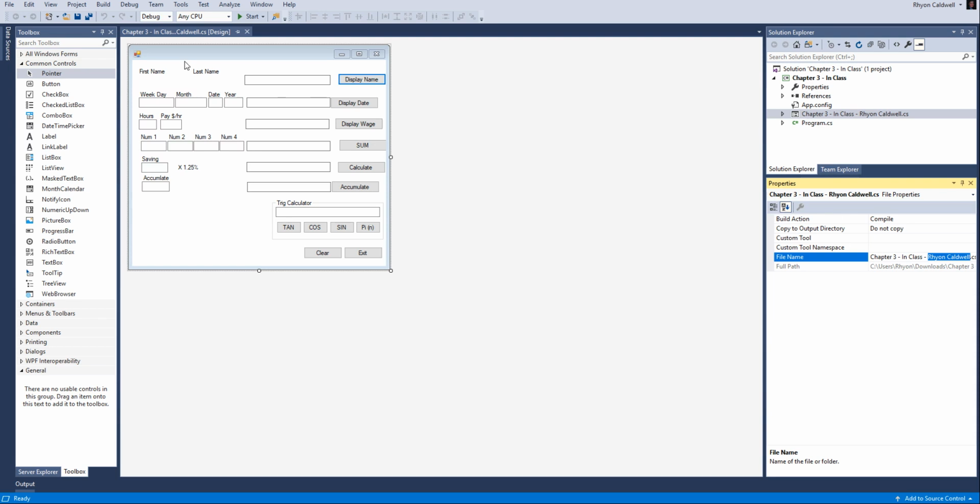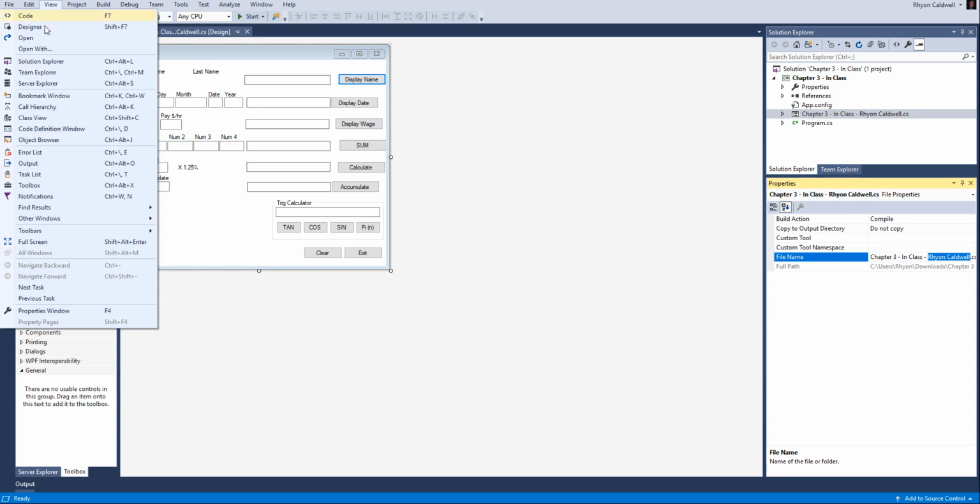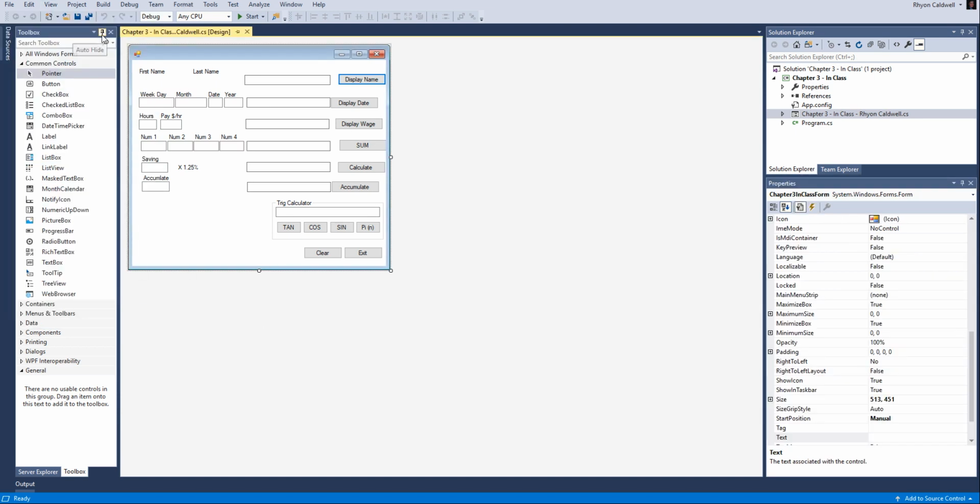Alright, so there's the form itself, and here I've got my toolbox open. If you don't have your toolbox, of course you can go into View and down to Toolbox and open up your toolbox and then pin it so that it's permanently there, because we're going to be putting a couple of controls on here as we progress through this.